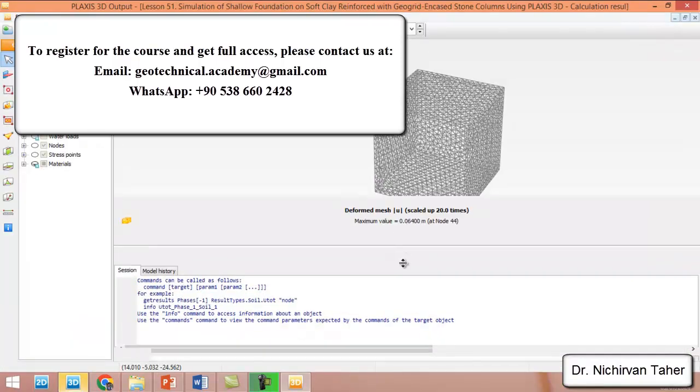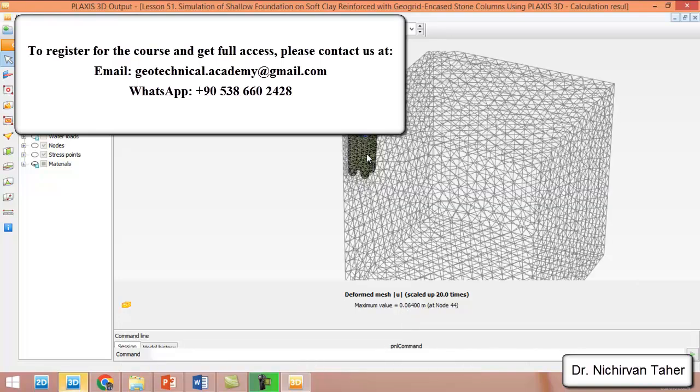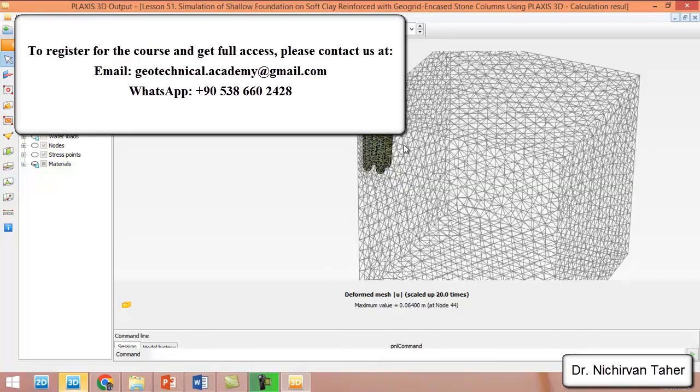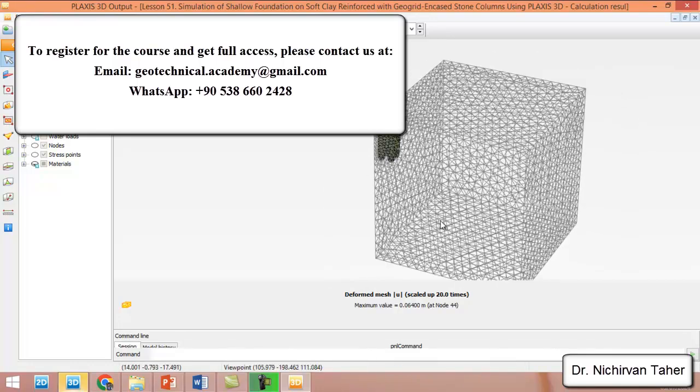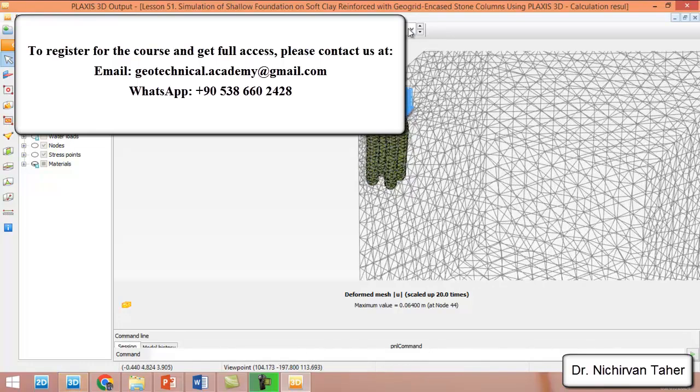We can see in the previous example the maximum displacement was about 9 centimeters. In this example it is about 6.5 centimeters. So we see it affected the settlement, and we have more improvement right now due to reinforcing the stone columns with geogrids.